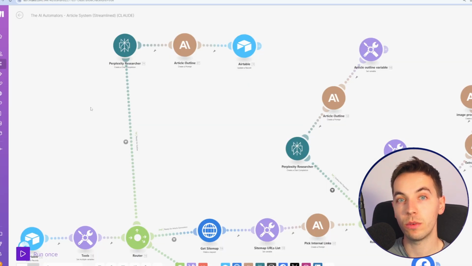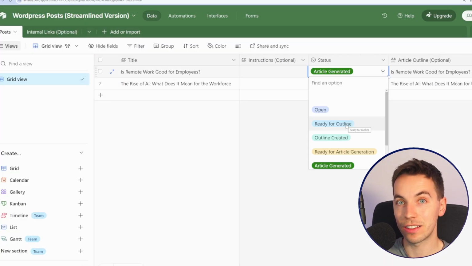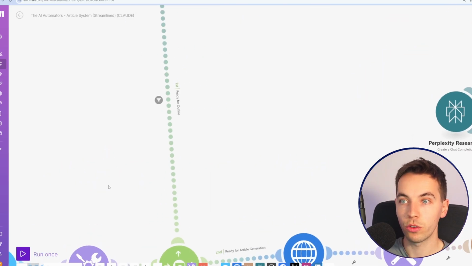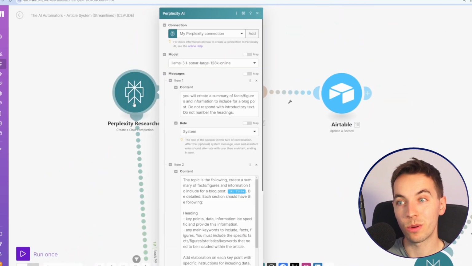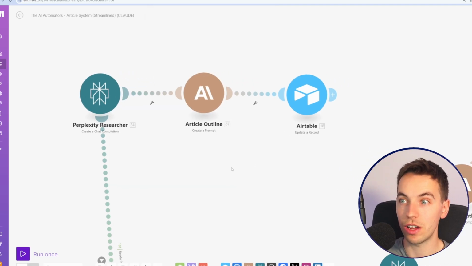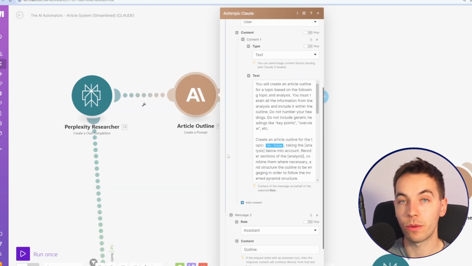You can run this automation in two modes. The first one is where you get it to create the article outline before writing the article. So you can change the status to ready for outline, and then the automation will pick up that record, go through this first stage in the router, which is ready for outline. Then we'll call Perplexity, which has real-time access to the live web. It will then ask it for key points, keywords, insights, and sources for that particular topic. And then we'll call Anthropic Claude to generate an outline based on that.